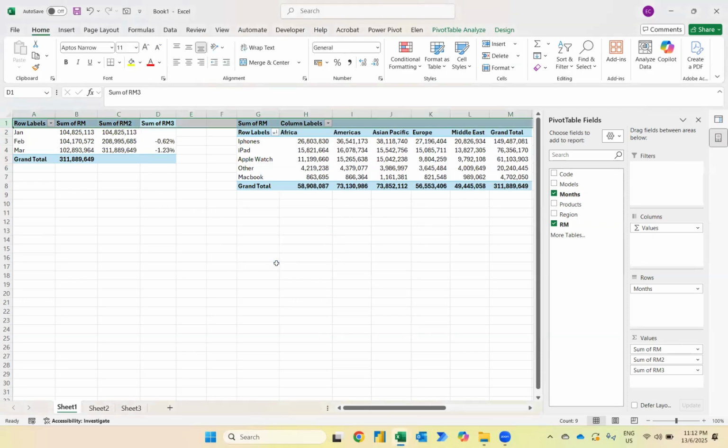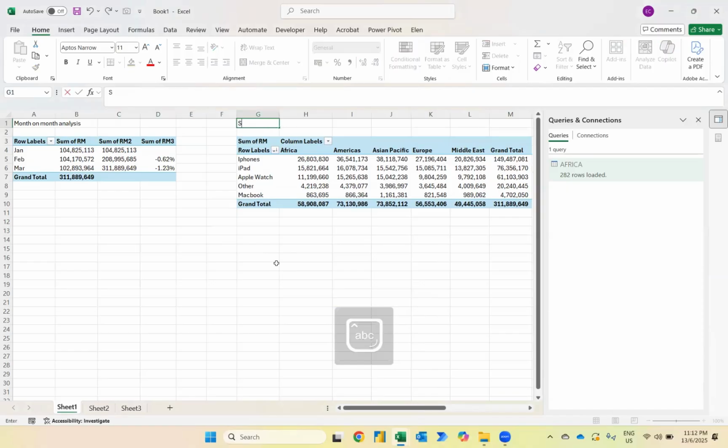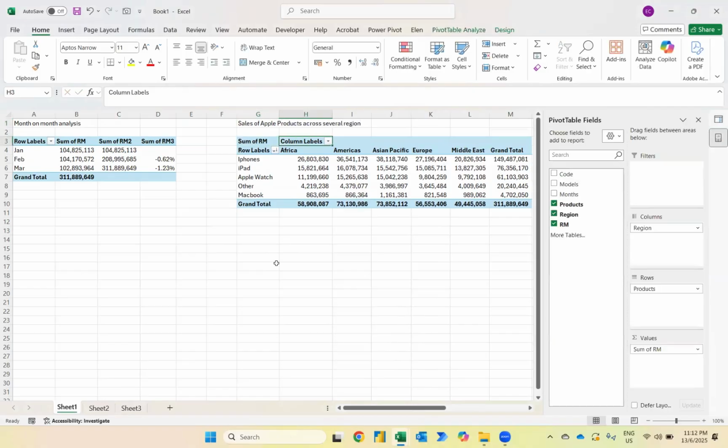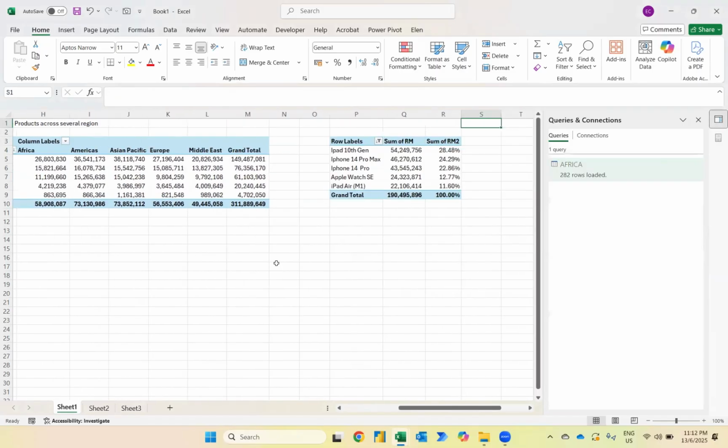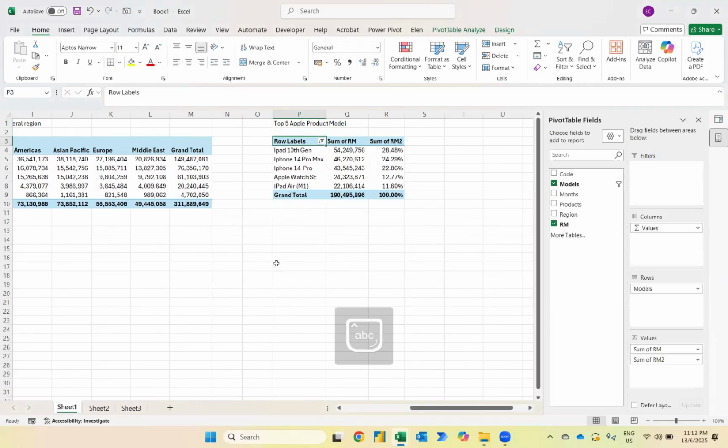So let me just insert a row over here. This one is month on month analysis. Over here is basically the sales of Apple products across several regions. And over here lastly, this one is where we want to know the top 5 Apple product models. Okay, so let me just copy one more time, copy this and paste it over here.